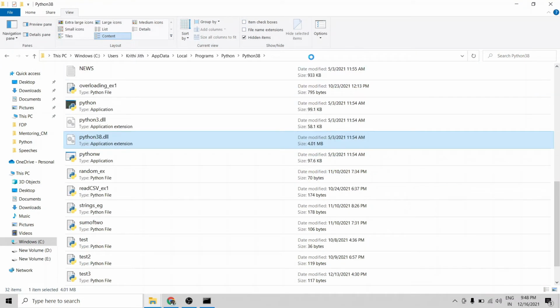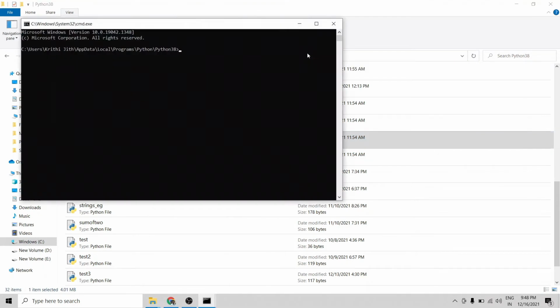Now click on this address bar and then type cmd. The command prompt directly opens. From here also you can go to the Python command line. Print hello.